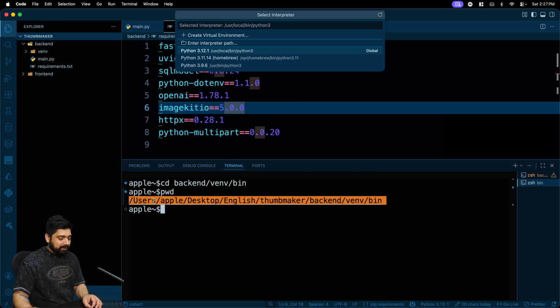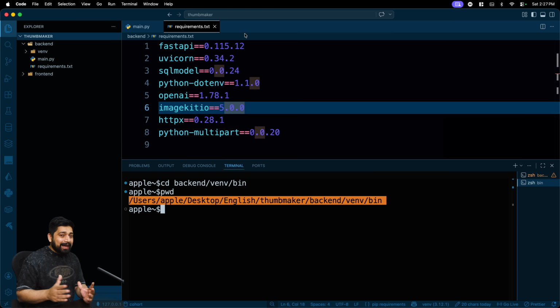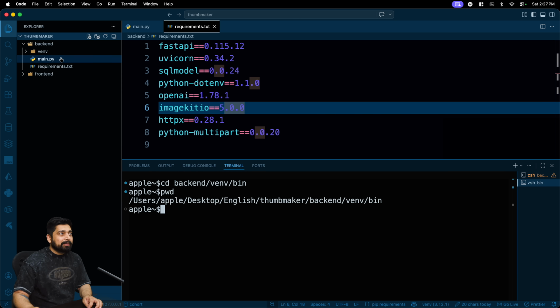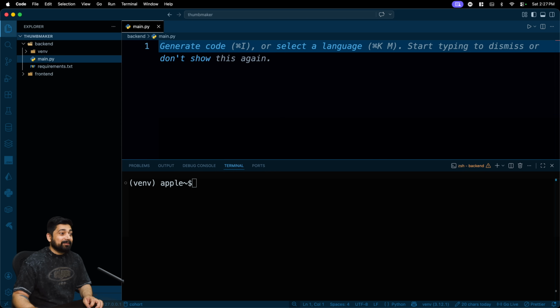I can go ahead and select this, enter the path, and I can just add this path and hit enter. And now you will see automatically all these squiggly lines are gone. That means your VS Code is now selecting the correct interpreter, which is the local installation of this. And that's all you have to do. I know in case you have been learning for a while about these things, it sounds very boring, but these are essential things that we have to do.